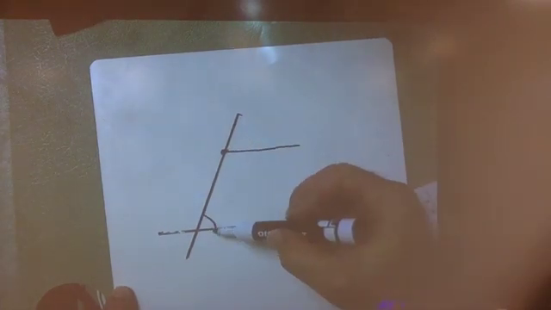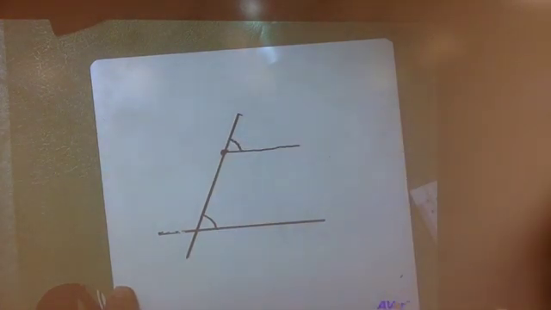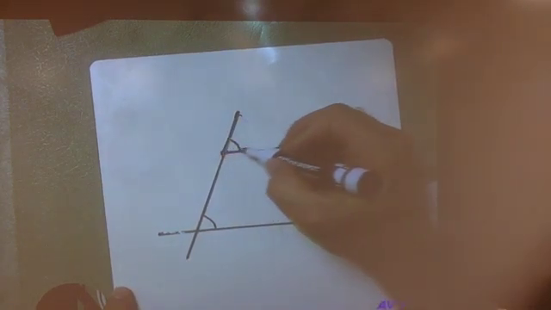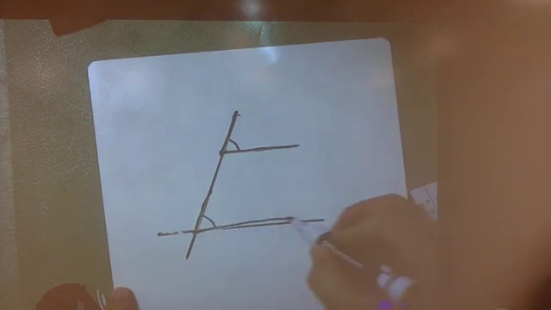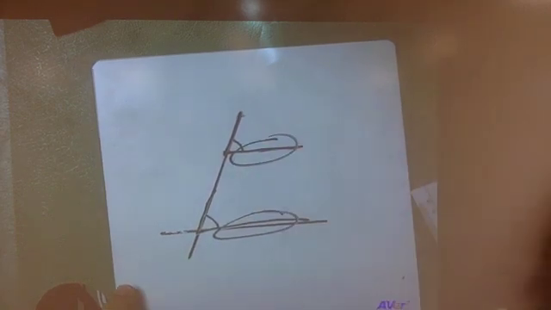And if this angle is the exact same size as that angle, then the bottom sides of this new angle and this original angle will be parallel, because they're the exact same size angle. That's how it's going to work. So how do we copy an angle up there?